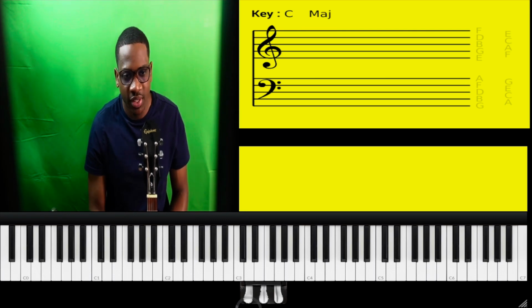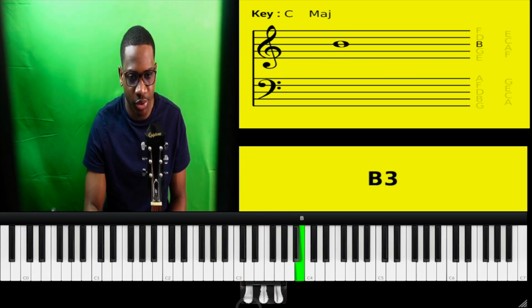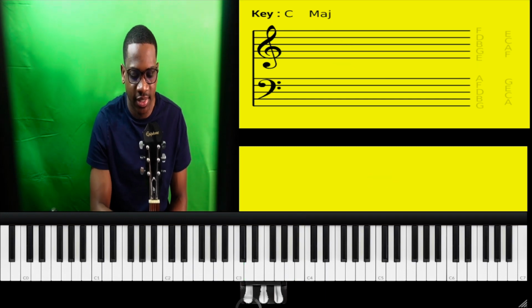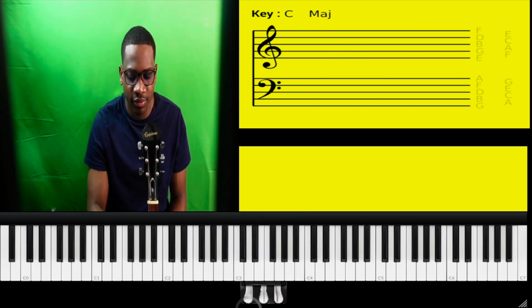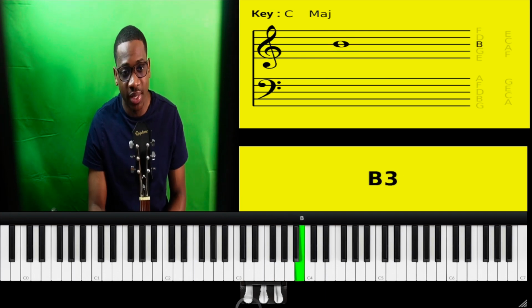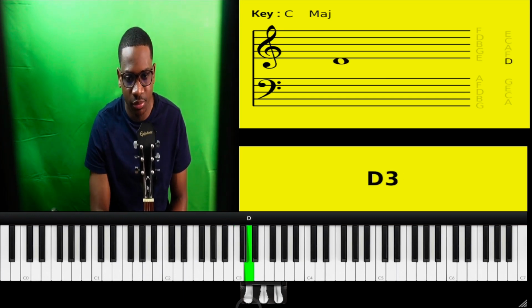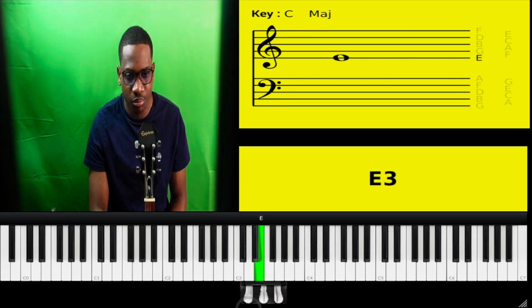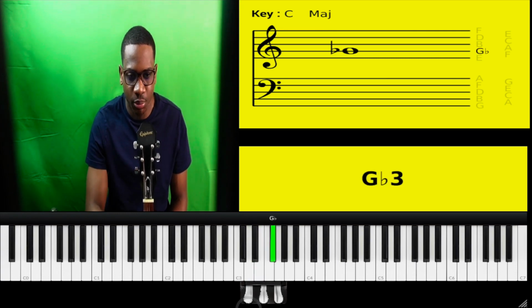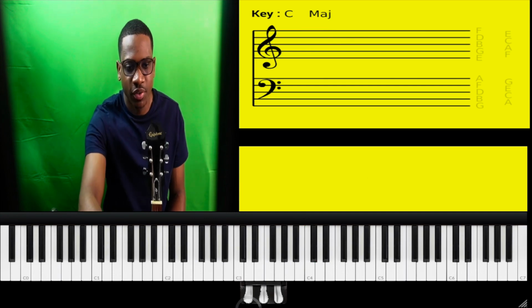So one more time, these are the 12 keys on the keyboard: C, C sharp, D, D sharp, E, F, F sharp, G, G sharp, A, A sharp, B. And now let's use the flats: C, D flat, D, E flat, E, F, G flat, G, A flat, A, B flat, B. Let's now combine the two names. This is C, C sharp or D flat, D, D sharp or E flat, E, F, F sharp or G flat, G, G sharp or A flat, A, A sharp or B flat, and B. After B, then back to C. So that's how it works.